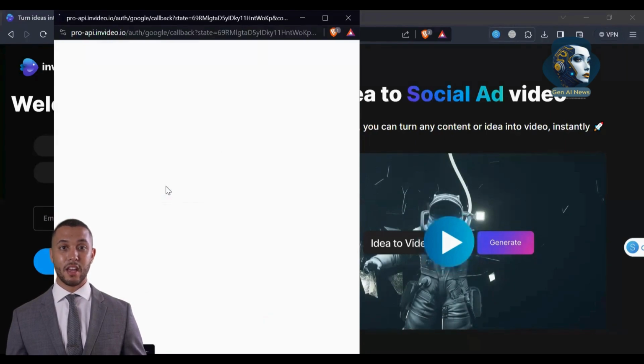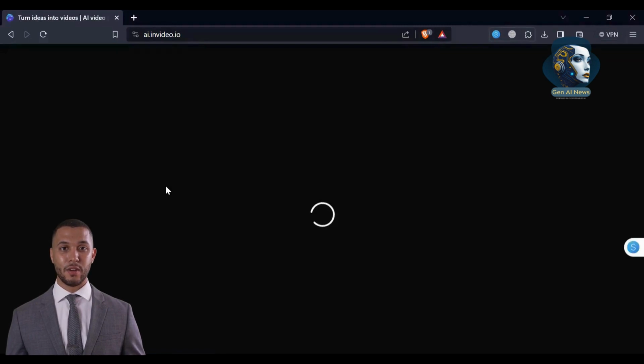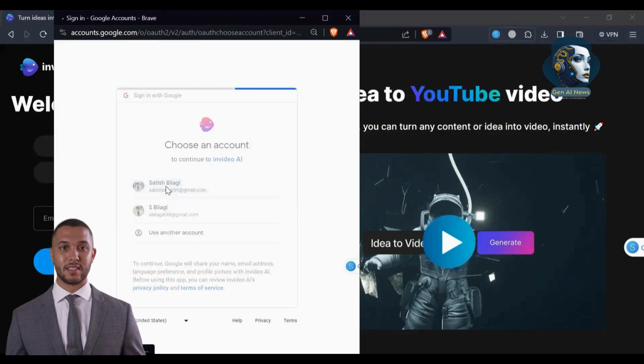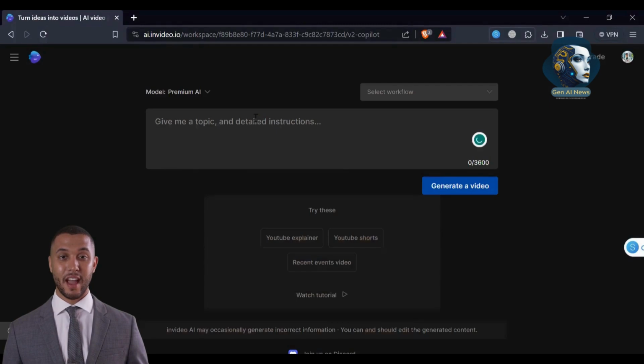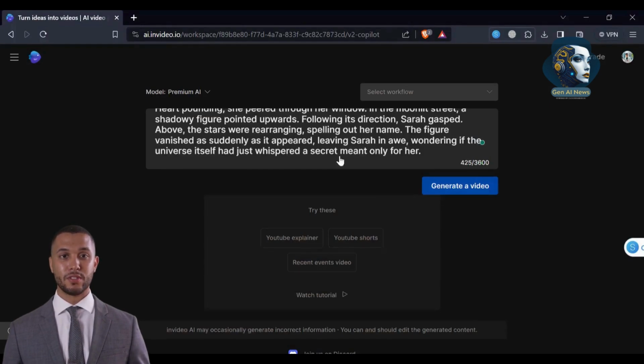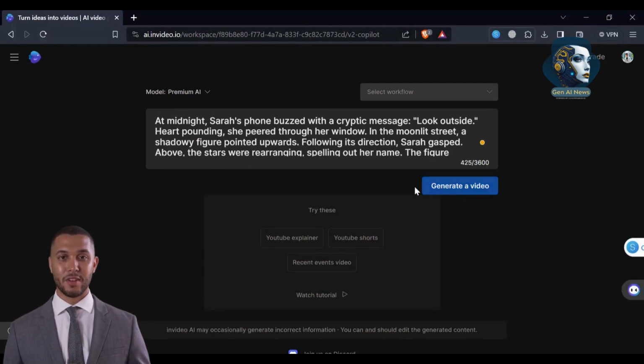Step 3. Click on Generate. Once logged in, click on Generate to start the video creation process. Provide a prompt or script for the AI to generate a storyline.